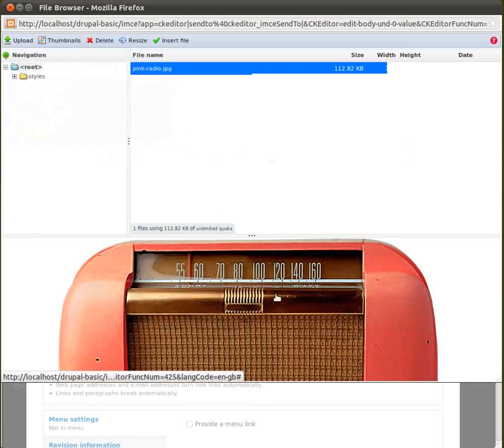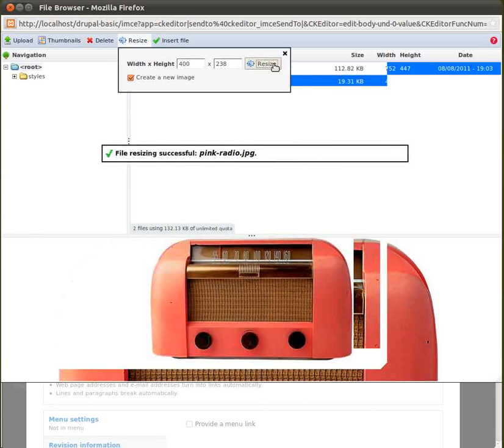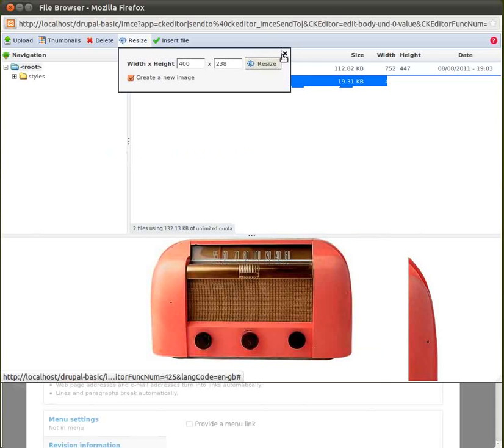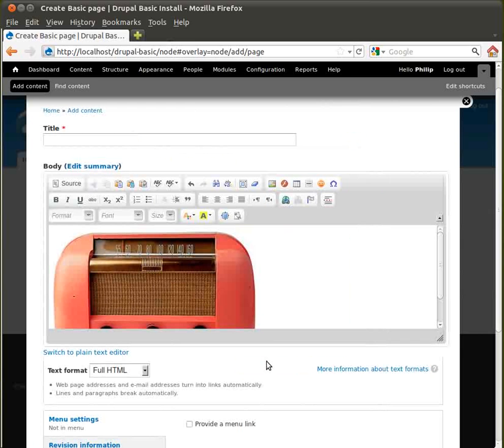Now it's too big at the moment, I don't want it so big, so I'll just resize the image. Now I can insert it. Bingo, it's on our page. We can use these buttons for doing all sorts of different things, but I'll show you that in a different video, because it gets confusing if I try and do too much at once.